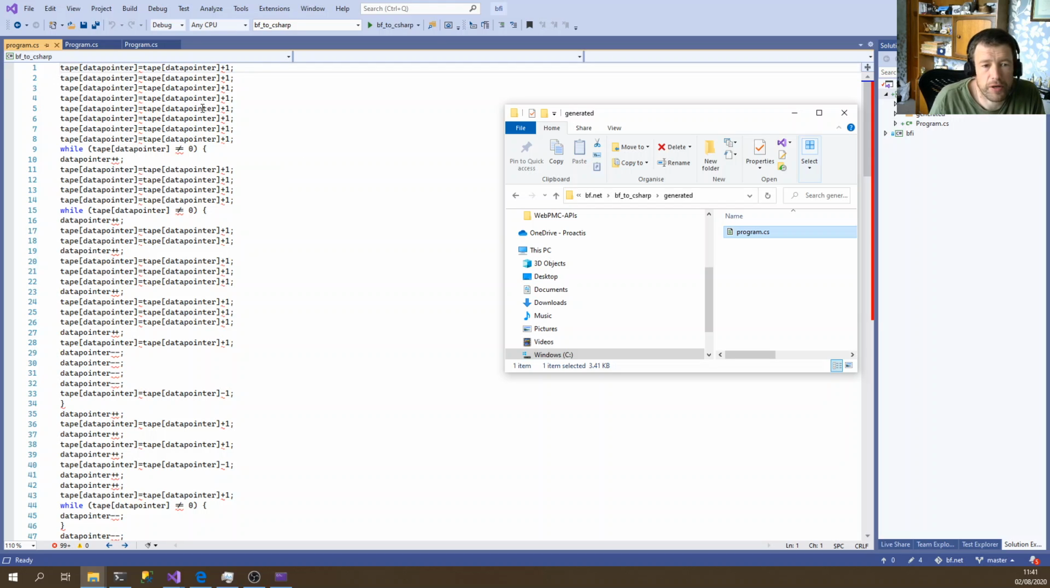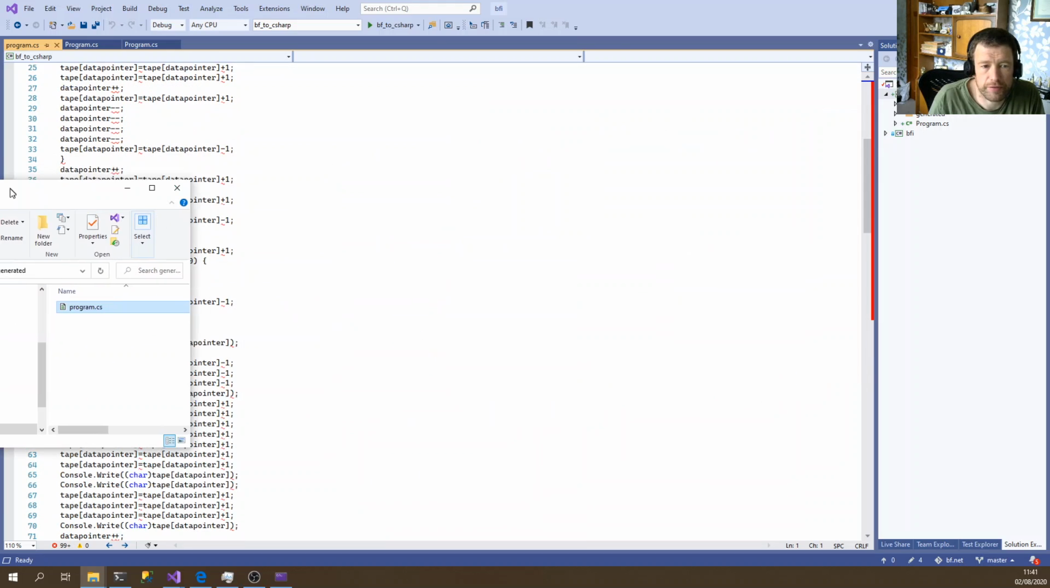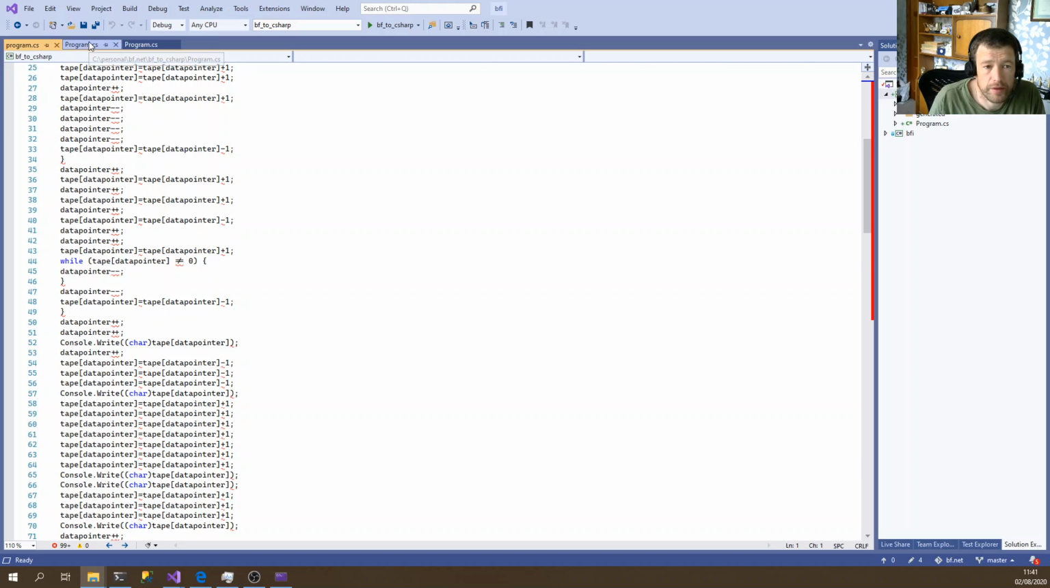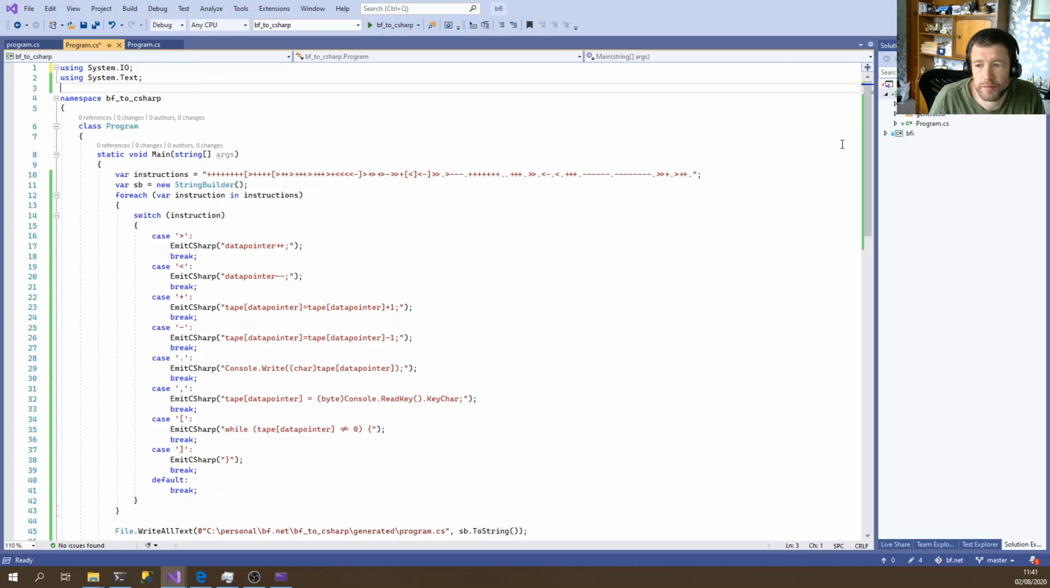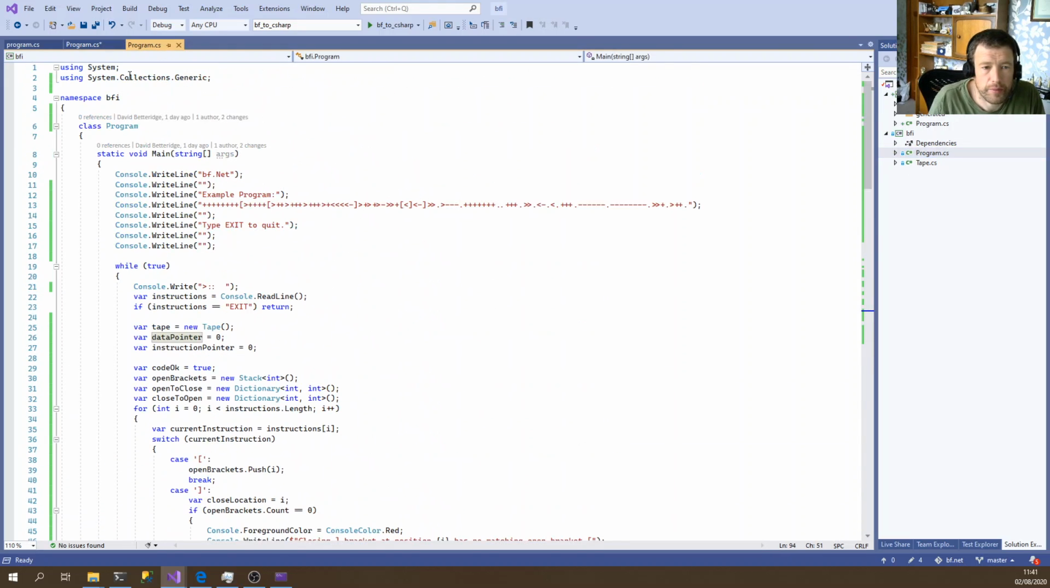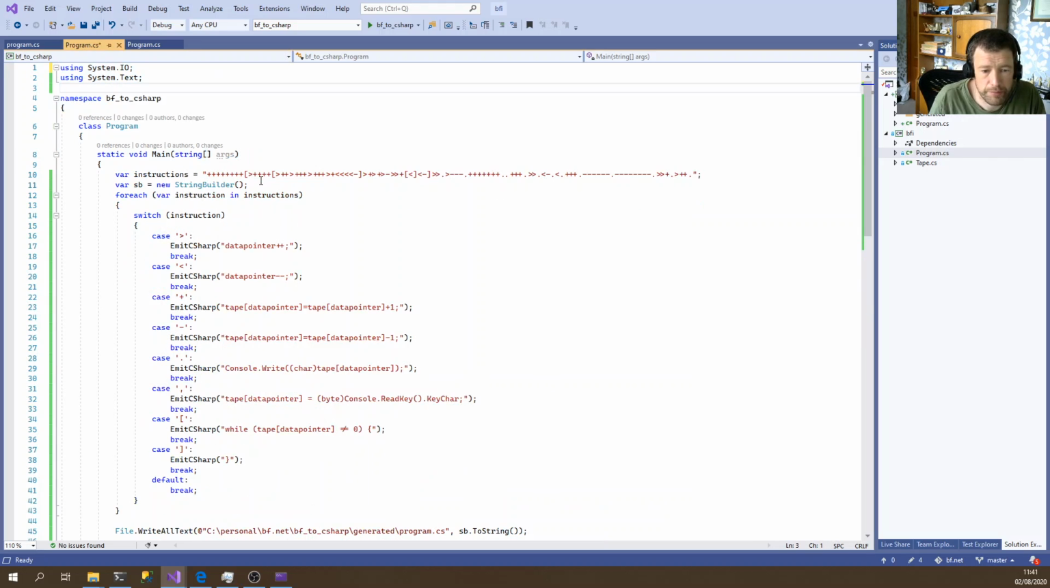Obviously it doesn't compile at the moment because we haven't got the namespace and the class declaration, the method name at the top, and we also haven't declared any of our variables. So that's the next thing we need to do. We have this sort of preamble at the top, which we're going to need to include, which is going to be the same for each of our programs.